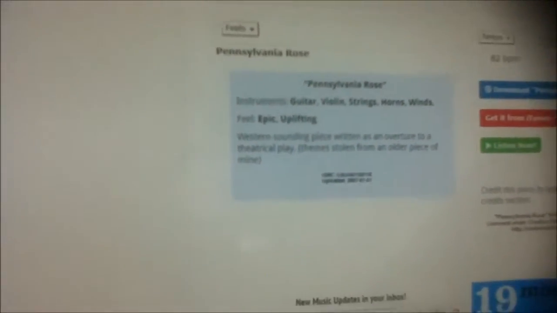Pennsylvania Rose seems stolen from an older piece of mine. Okay, here. That. Not that, though. What's this date? 1/1/07. One, 1/1/04. Okay. This is that older song.